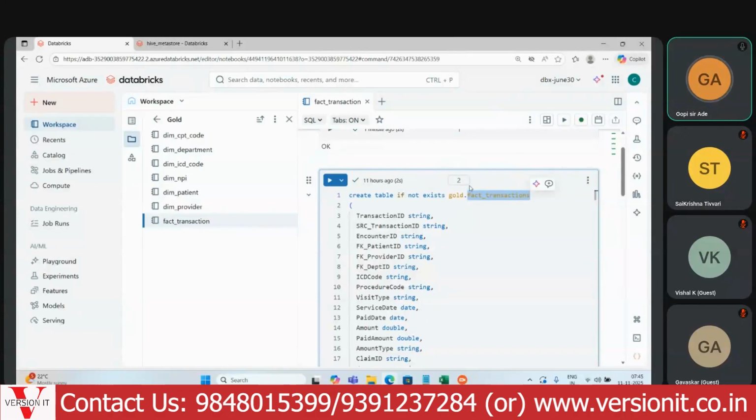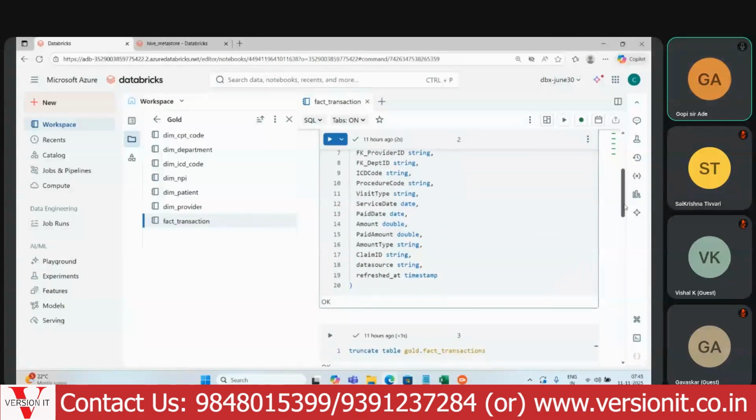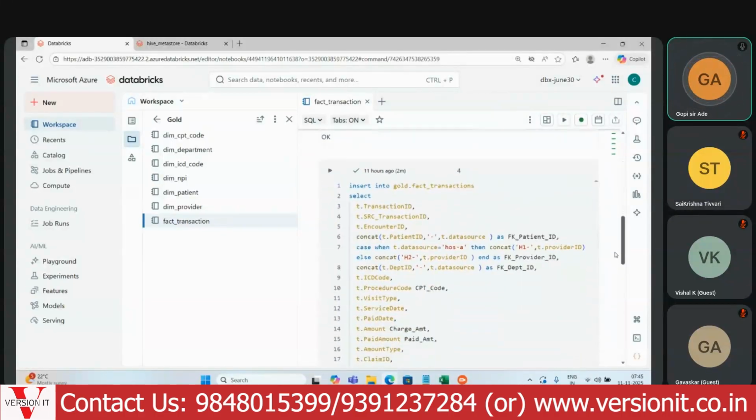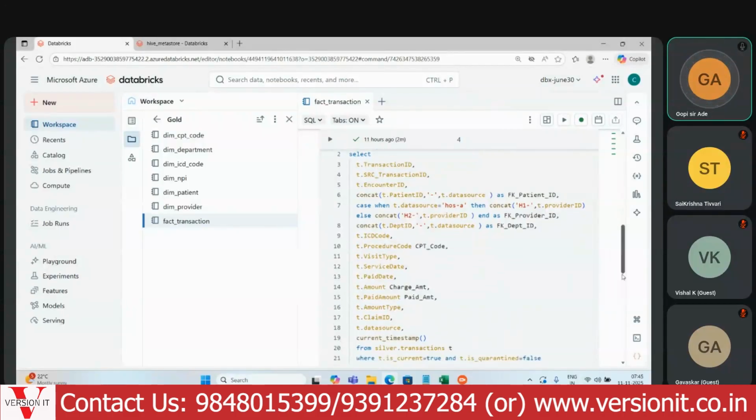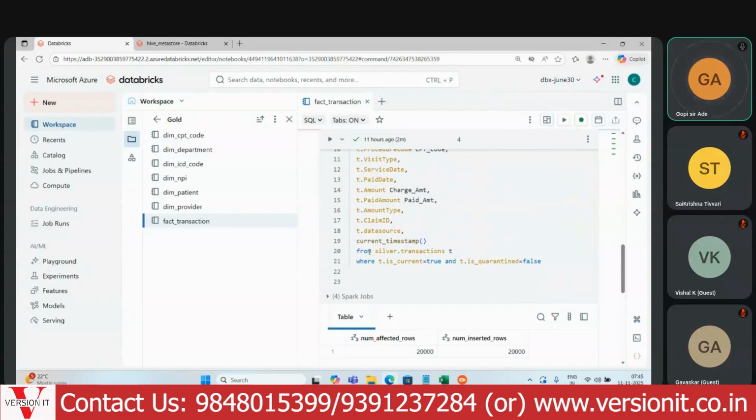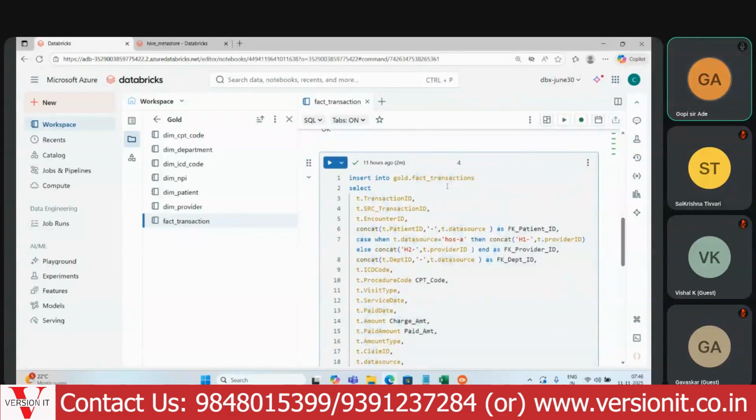So what will be the source? The source will be the silver table. Silver table transactions data will be the source. In Gold Layer, we have created this table. Now you can see, insert into gold dot fact transaction, select T dot transaction. What is T? From which table are we selecting? Silver dot transaction. This name is very long, so that's why we have given the short name T.